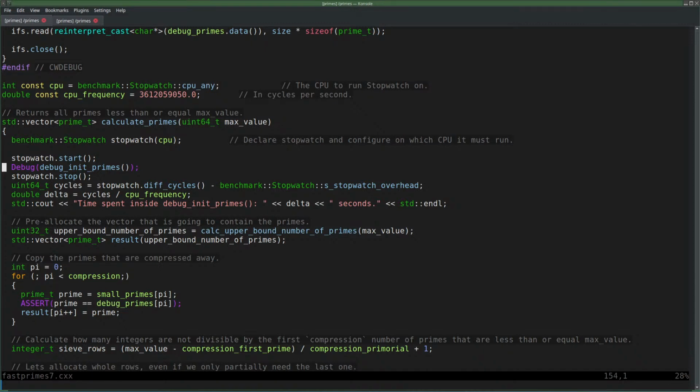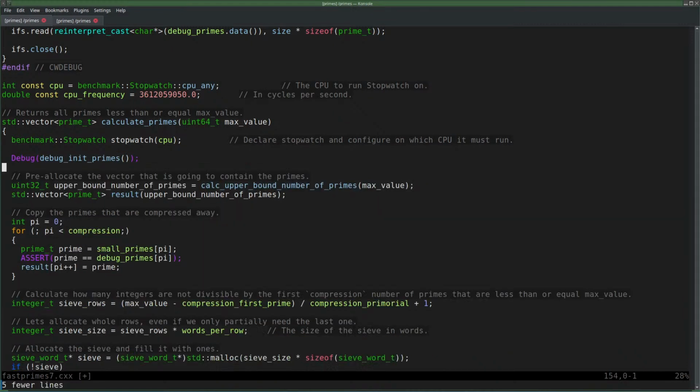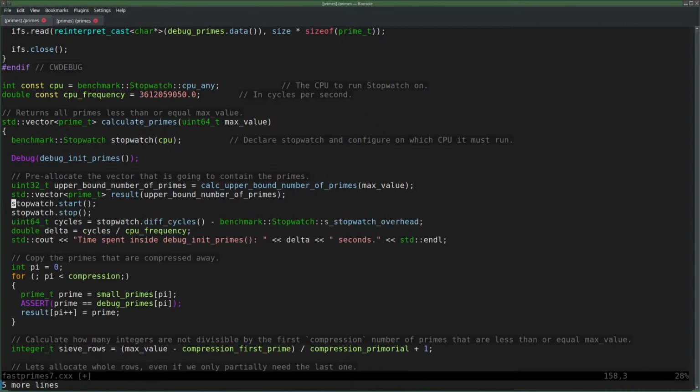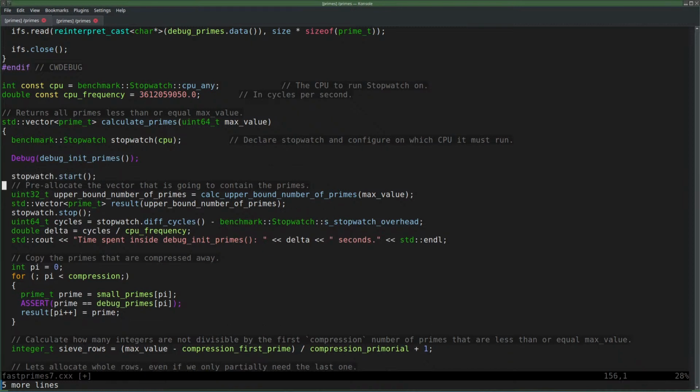Yeah, this is nonsense thus, because what shall I measure here? Let's measure this one. Allocating. It's definitely a thing to measure. So, how long does allocating the vector take? Time spent allocating the vector, the result vector.